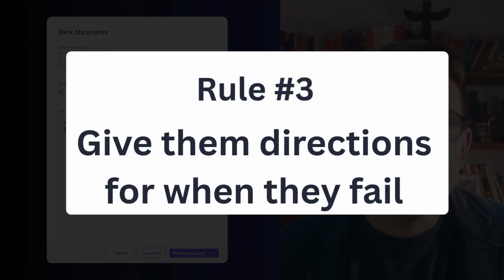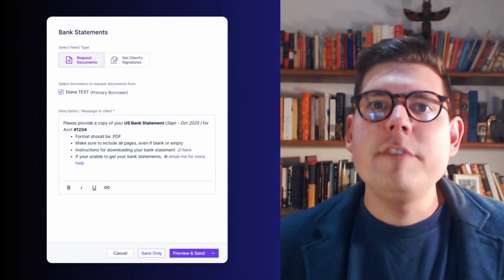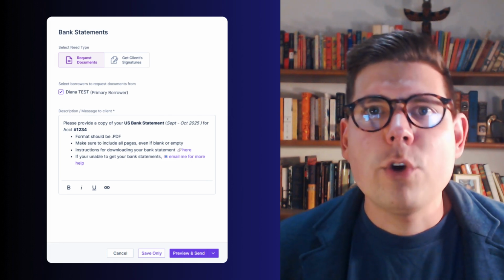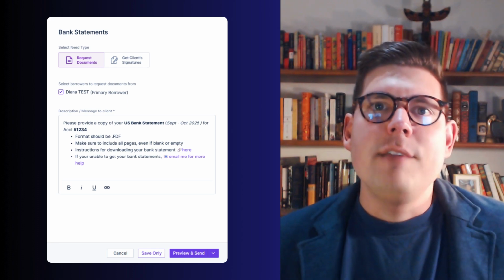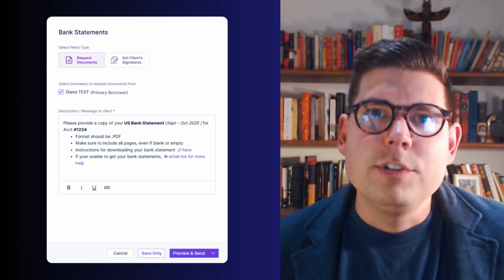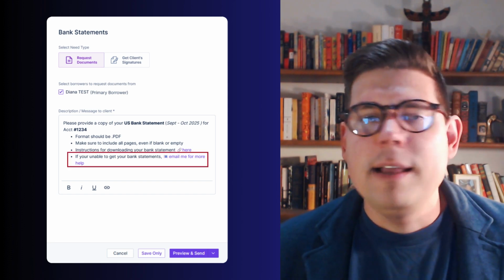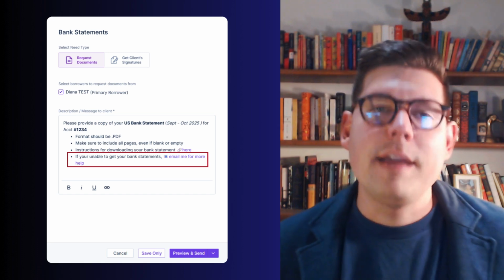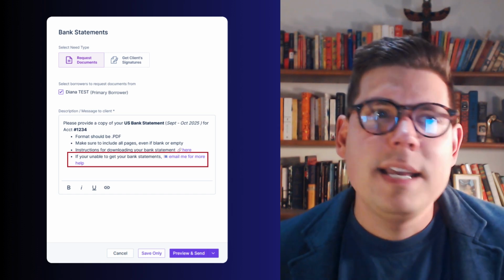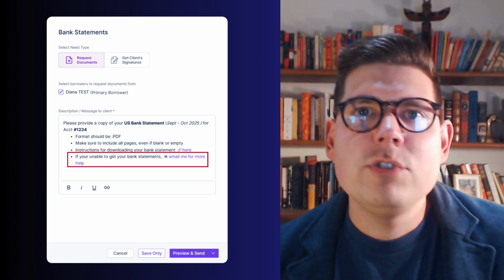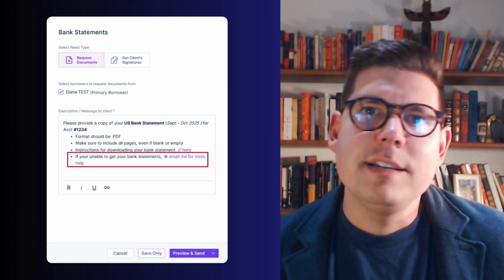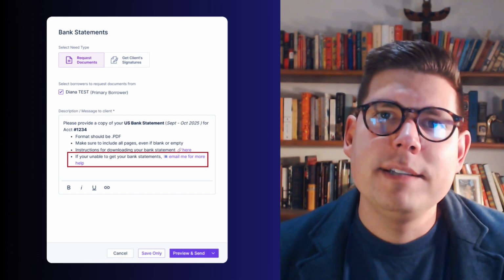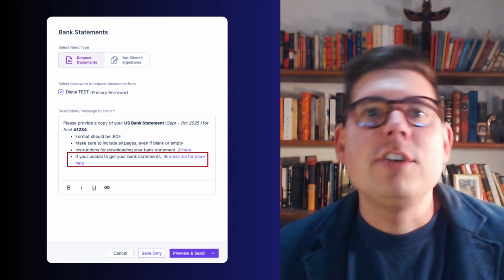which is give them directions for when they fail. Inevitably, borrowers, even with the most specific directions, are going to have plenty of times where they're unable to get the document they need, and reduce the cognitive lift for them to know what to do next. I like to be very specific and tell them, hey, if you're unable to get these bank statements, email me. And you can even reduce it further by adding a mailto link in your needs list, where if they click it, it pre-populates an email with the message and to you.